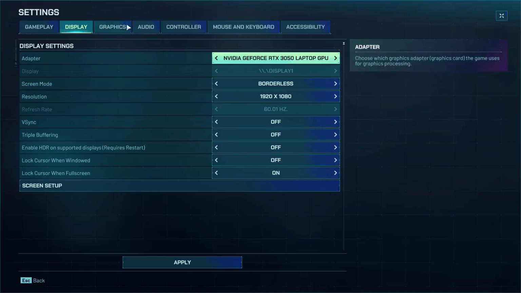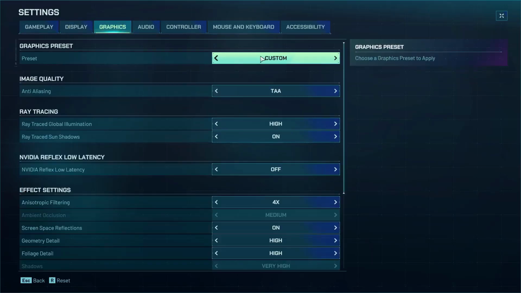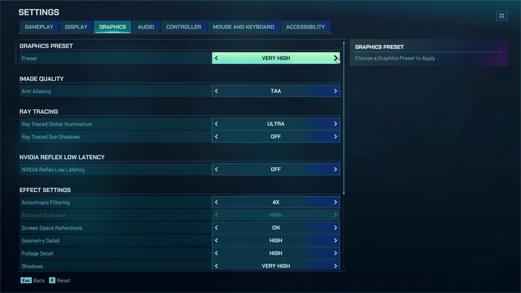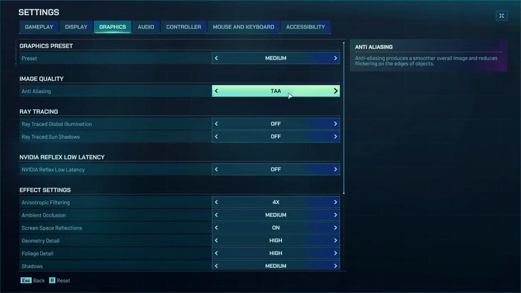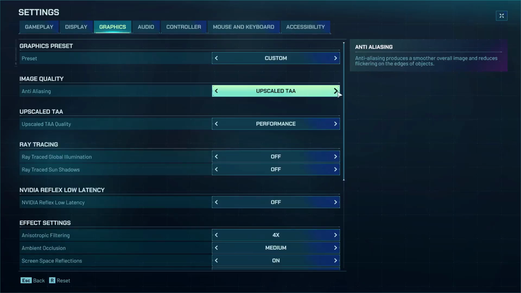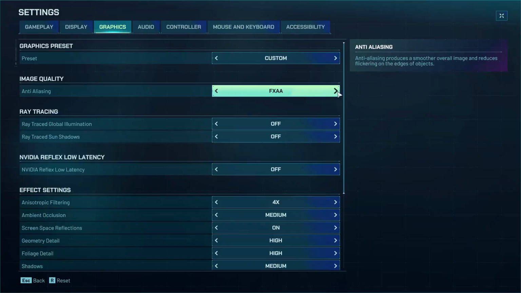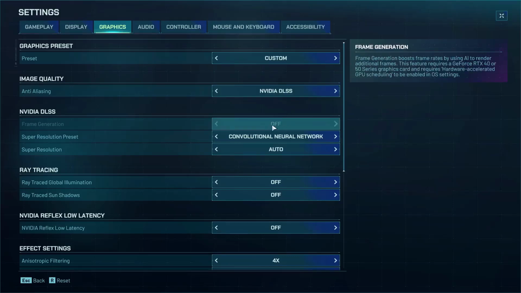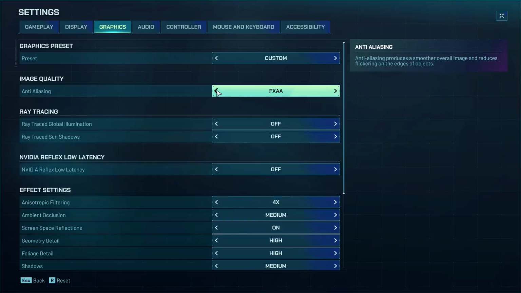Now you can go to graphics option. Now if the graphics preset is set to like very high, in that case you can set it to high. You can even go for medium and then check. Anti-aliasing, I've set it to TAA. So you can try FXAA or if you're using NVIDIA DLSS, in that case you can turn off the frame generation. I will just set it to TAA.